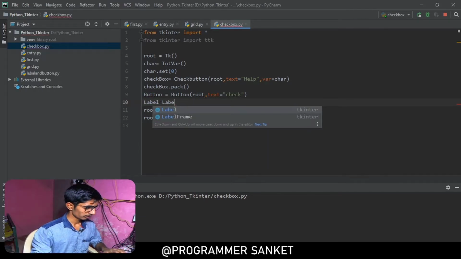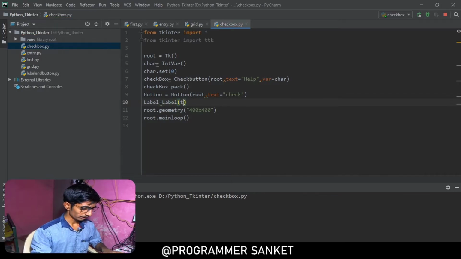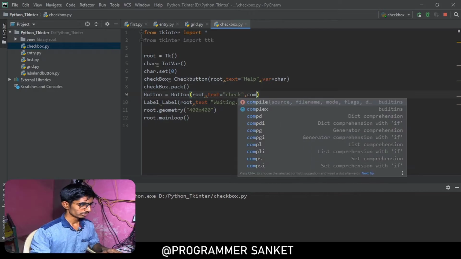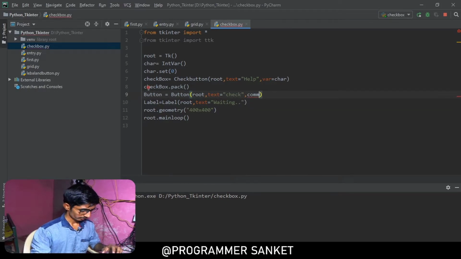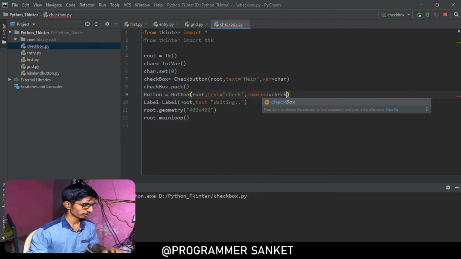We do it later. Okay, so label, and in the label you need to pass root, and after the root you can just set the text equal to waiting. Okay, so this is the thing, and I need to set the command for it so that I can understand which function I want to prefer for that. Let's say a function called check.